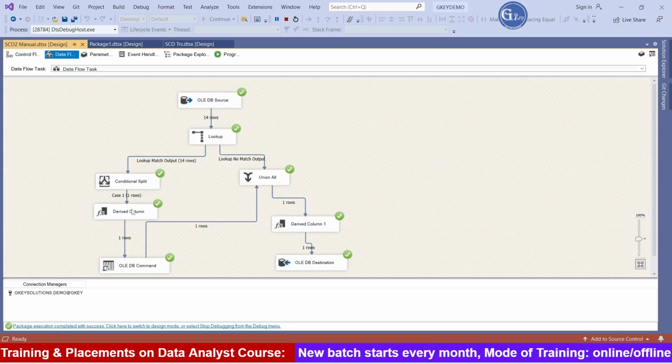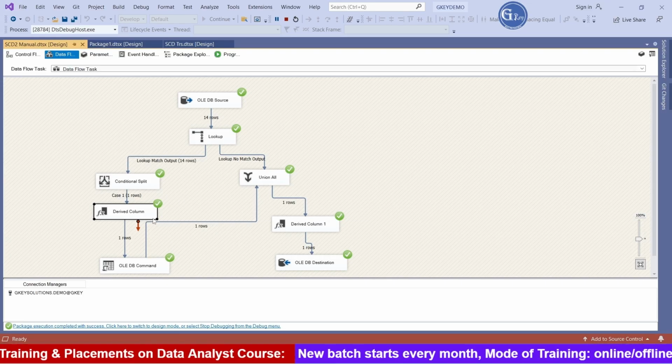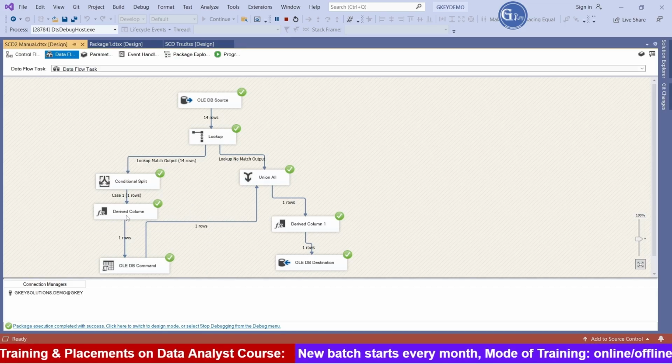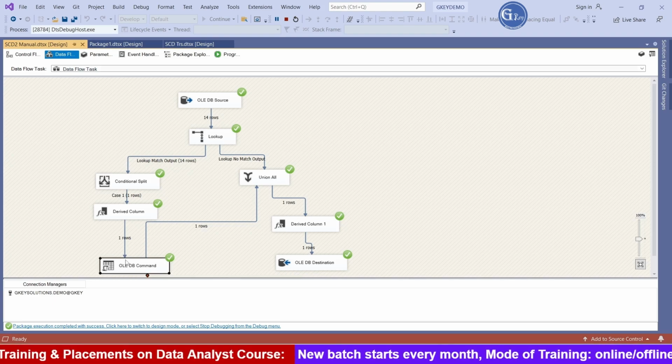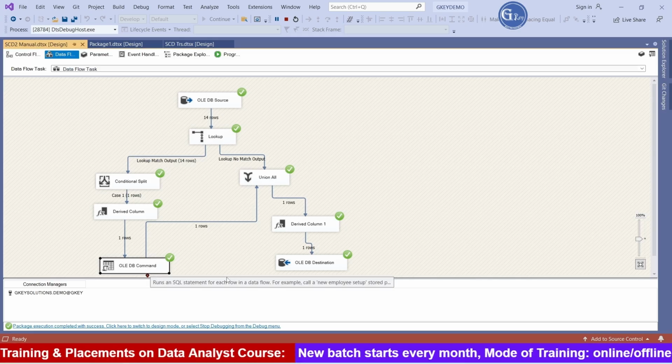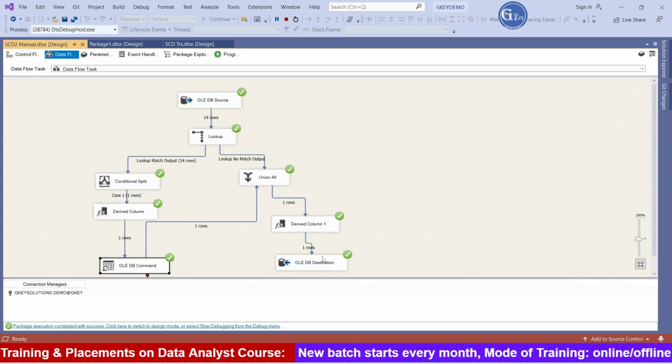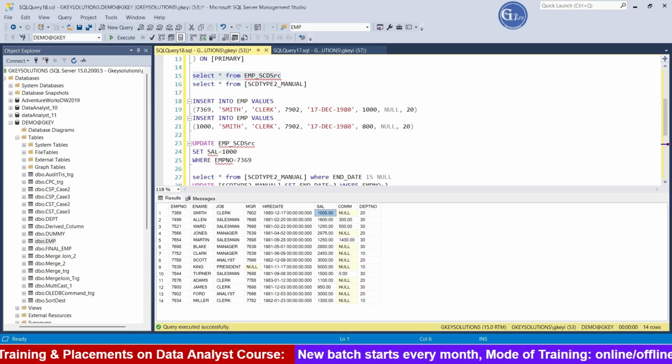Now one record got updated. Based on this conditional split condition, it has come to the derived column. Here we have derived end date as get date. That means we are ending the date for this record, and based on that, the record end date is going to be updated in the target. And by using the union all, there are no unmatched records from this side. There is only one record. That record is going to get the start date. It will be updated for this employee number.